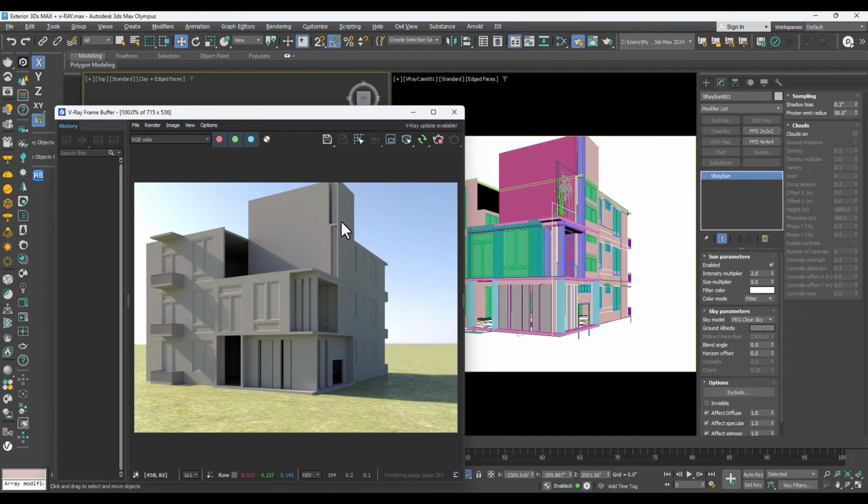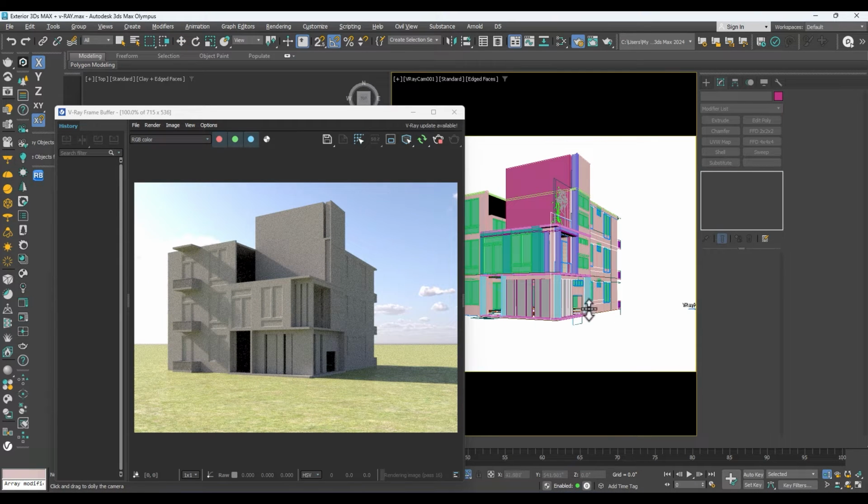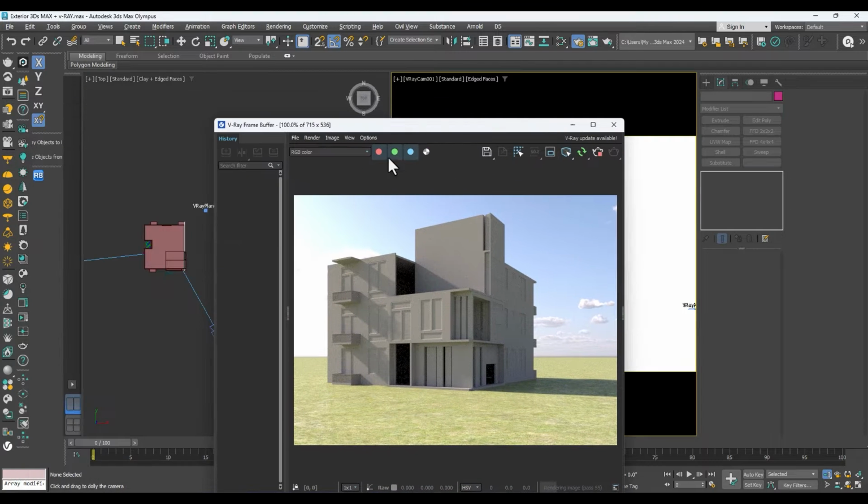The sky is looking very flat, so you can make it more realistic by adding clouds. So turn clouds on, then you can see a cloud. Now the cloud is added in your viewport. Let's play with this cloud.